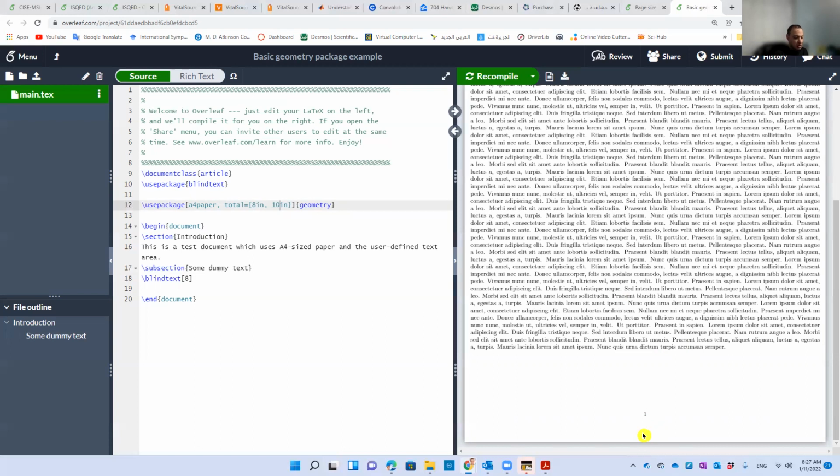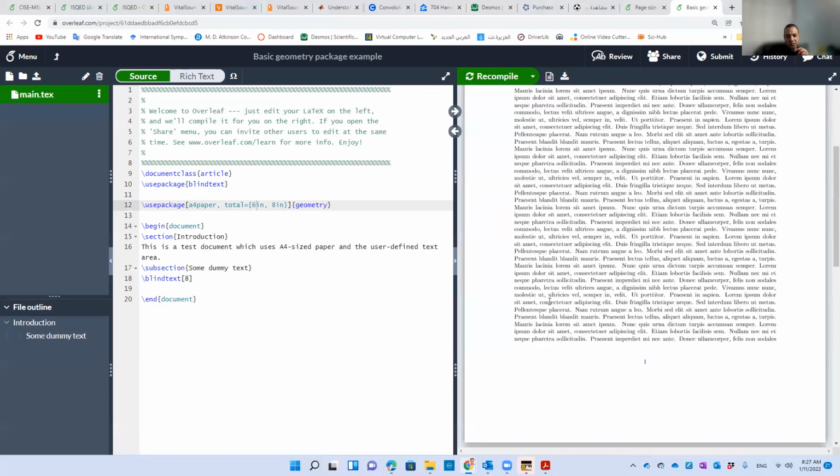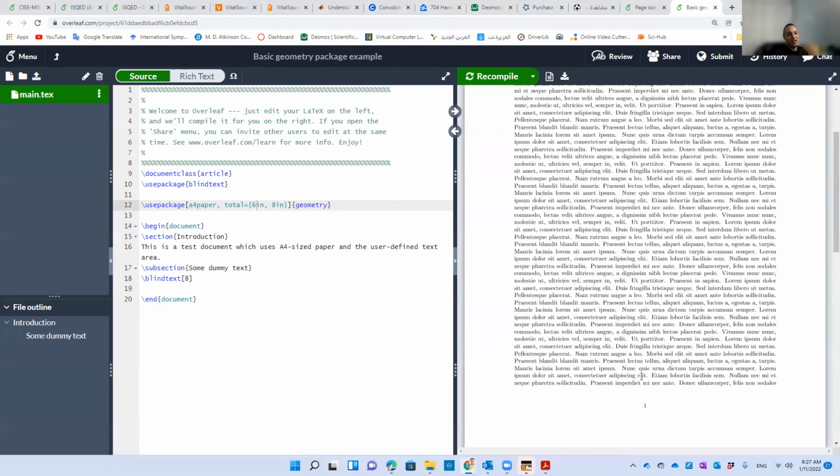Okay, let's go back to 6 and 8. This was 8, this was 6. Let's recompile again. And there it is. So the page number goes up because we decreased the height of the text.